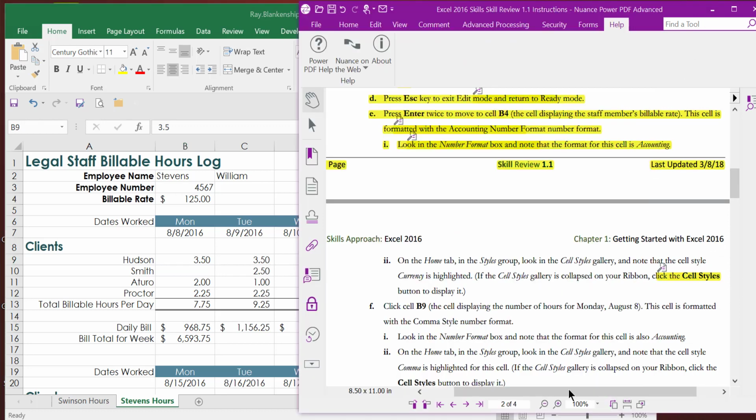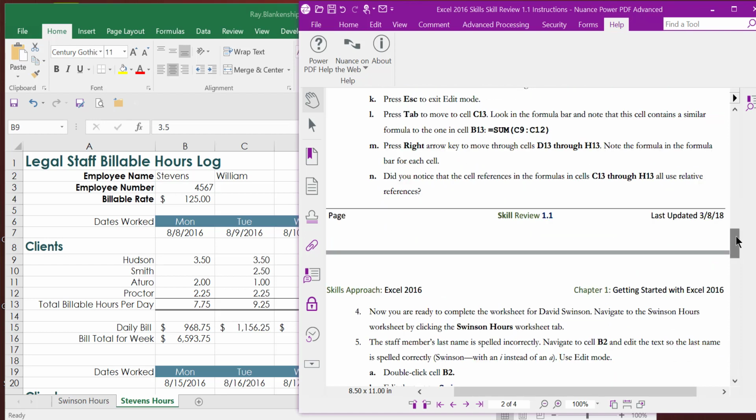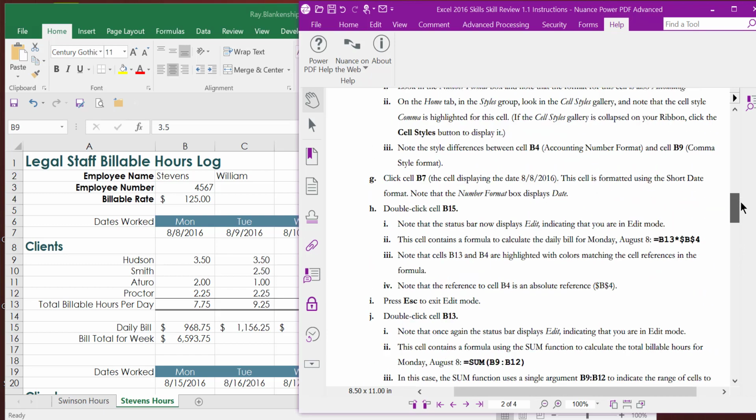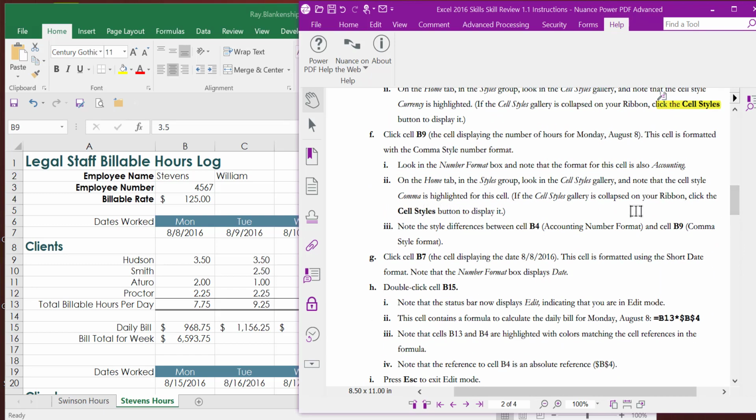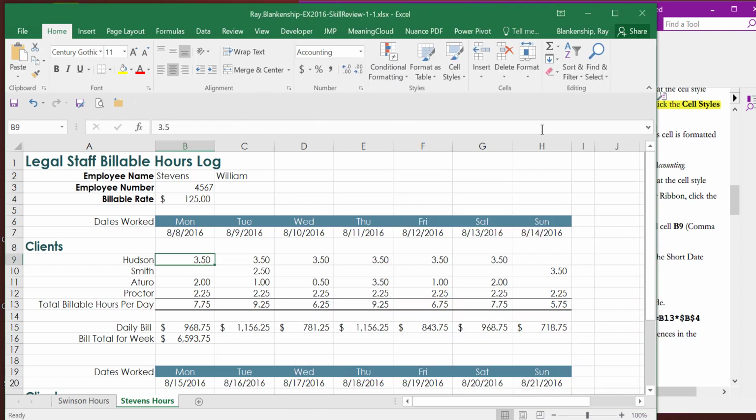All right, let's go back here. Look at the number format. Note the format of the cell is also accounting. On the Home tab in the Style group, look at the Cell Styles Gallery. Note the style is comma. It's highlighted. Note the style difference between B4 accounting number format and the cell B9 comma style format. I'll just highlight that, signifying we have completed that.